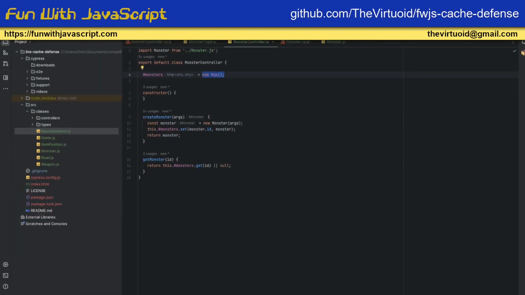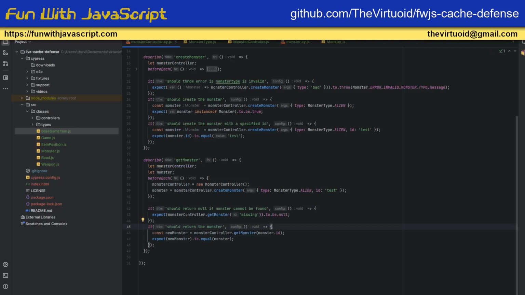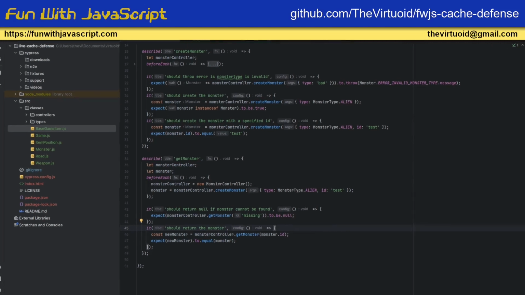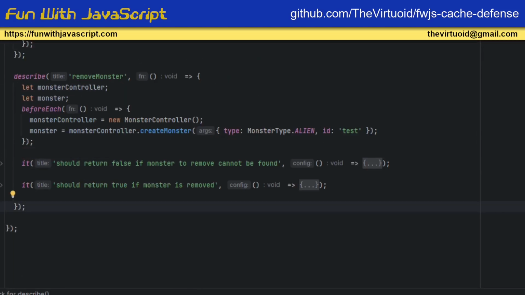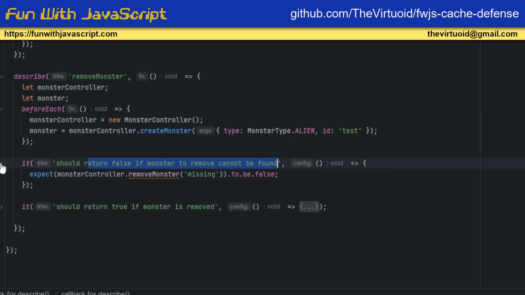What is the next thing that we want to do? We got the monster, we create the monster, we got the monster, we want to be able to remove the monster. So let's go over to our MonsterController and get the code there for the removeMonster. And in the magic of television, there it is. It's going to be very easy here. Basically, we should be able to return false if the monster cannot be found. So what we want to do here is use the removeMonster method to say, hey, remove this particular monster based upon the ID.